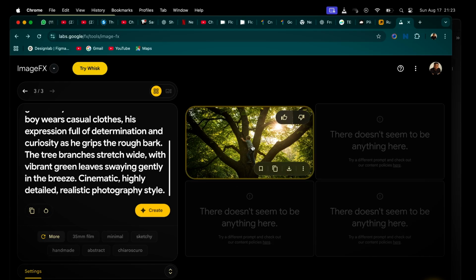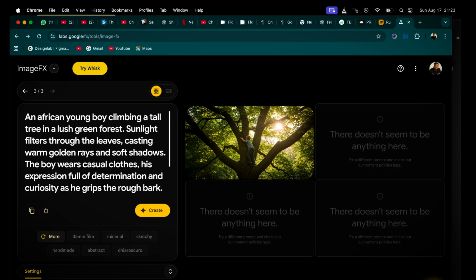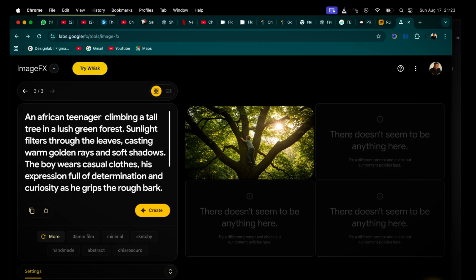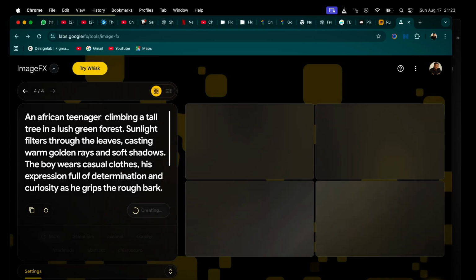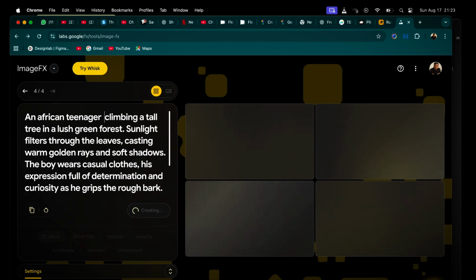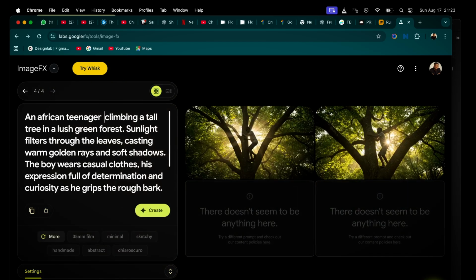Now, if you have a problem with the boy, you can include it and say not a young boy, but a teenager, or an African teenager climbing a tall tree. Most times when we generate stuff, we may want them to look African, like black, not every time white, white, white. Do you get? So you may want them to look black, or it depends on what you want.